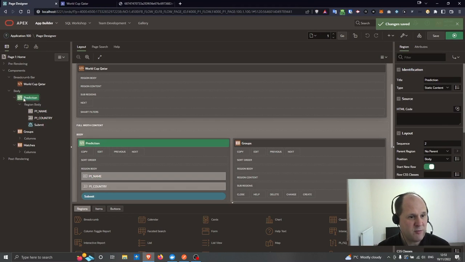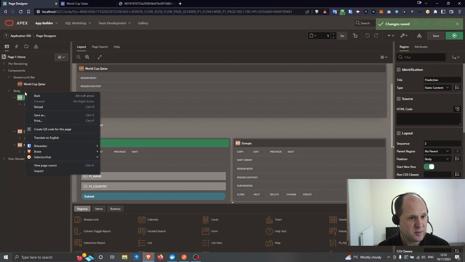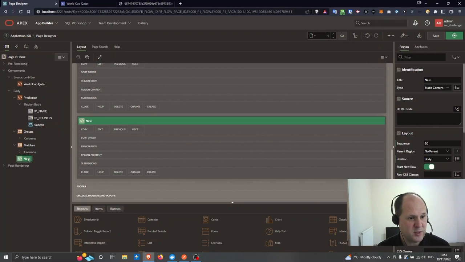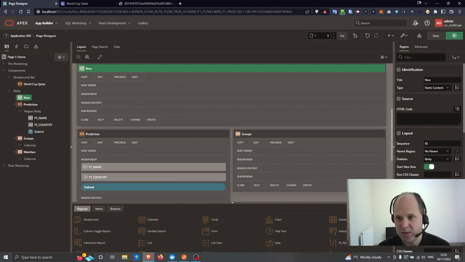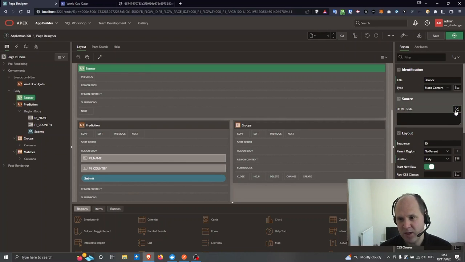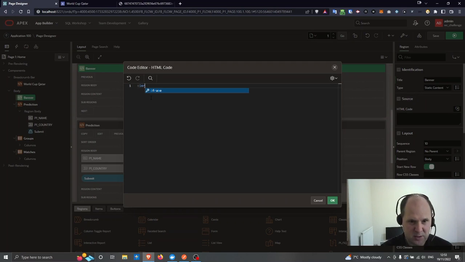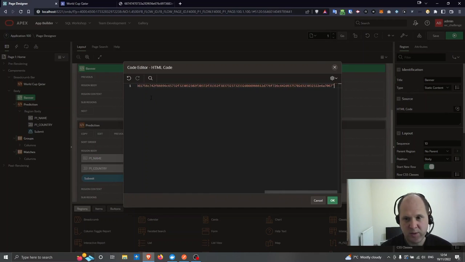So I'm going to create a region just at the top to hold that image. Let's just boost that to the top. Call it a banner. It's like a banner image. It'll be a static region, but I don't want the frame of the region. I don't want the header, so I'm going to use blank with attributes. And then in my HTML source, just drag in that image. Image source. There we go.